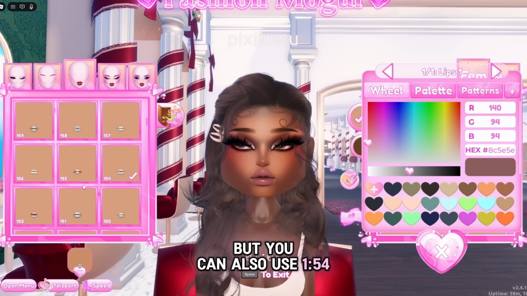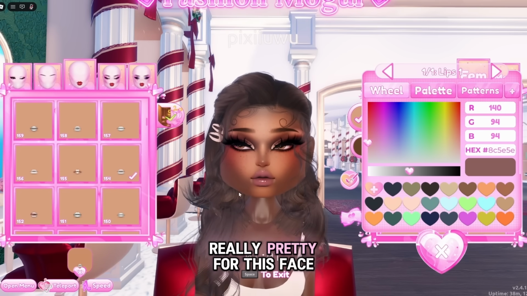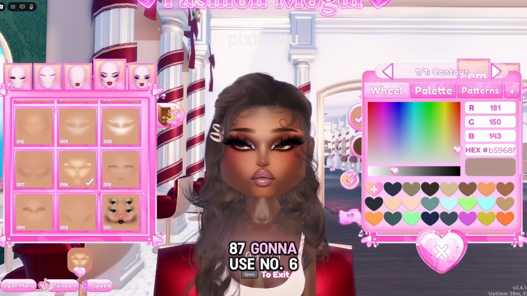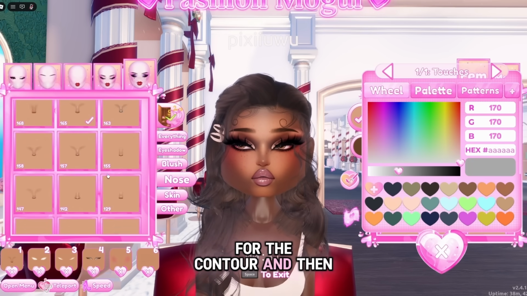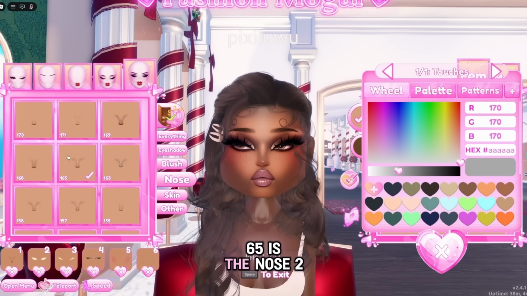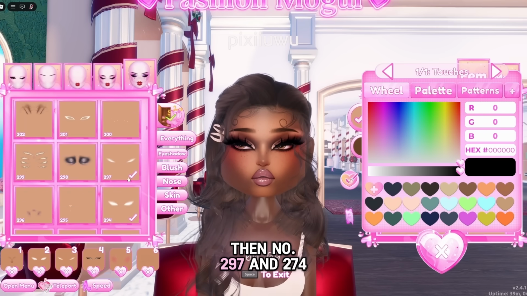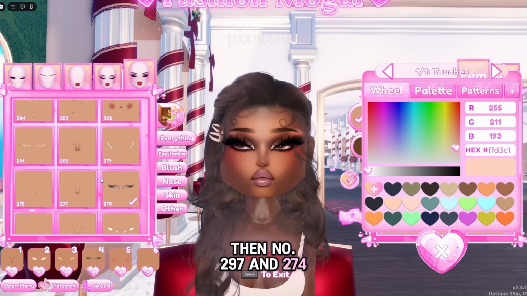But you can also use 154. I think they look really, really pretty for this face. Or also 186 or 187. Gonna use number 6 for the contour. And then for the details, 165 is the nose, 294 for the eyeshadow, and then number 297 and 274.